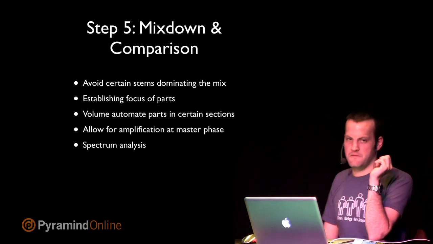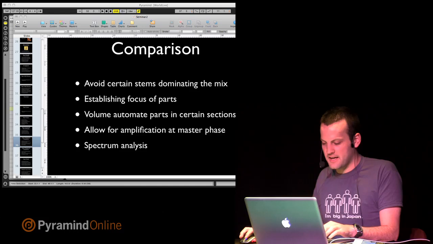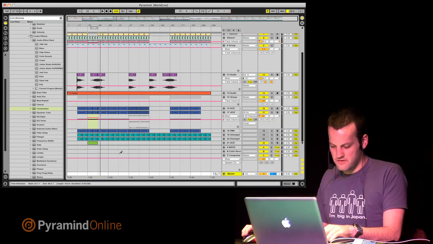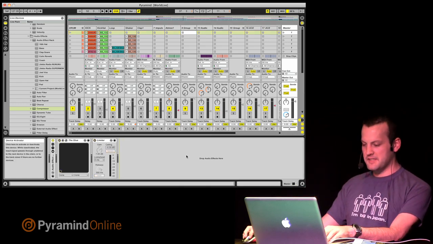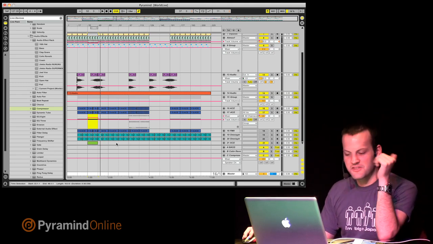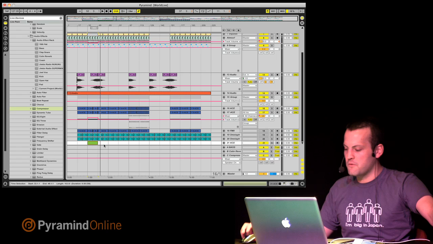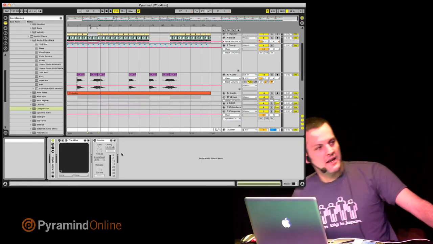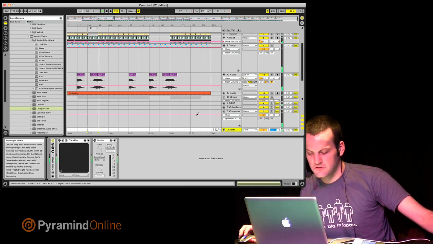Allow for amplification at master phase I pretty much went through before. That's basically just, let the track sound pretty dry. Some of the pre-masters that I send to the label for mastering, I freak out that they just sound way too straight out of the project. You actually want to allow a bit of space, remembering with all that amplification off that I put on before, everything's actually pretty quiet and not pushed very hard at all.